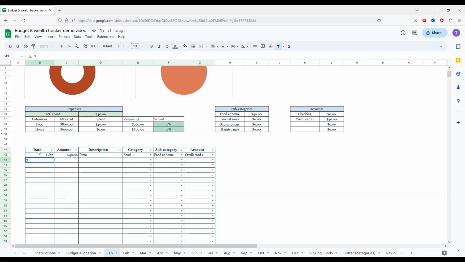Maybe the next day, I went to the office, and I spent $25 on lunch. That's also food, but this time the subcategory is food at work, and I also charged that to my credit card. I'll also fill in $15 for my video streaming service, whatever that is. That goes under home, that goes under subscriptions, and that goes to my credit card as well.